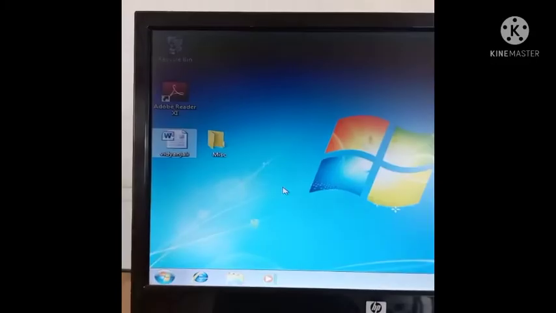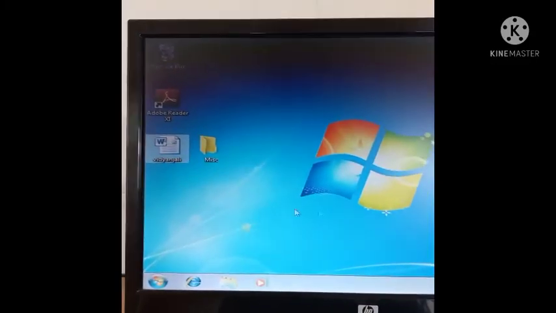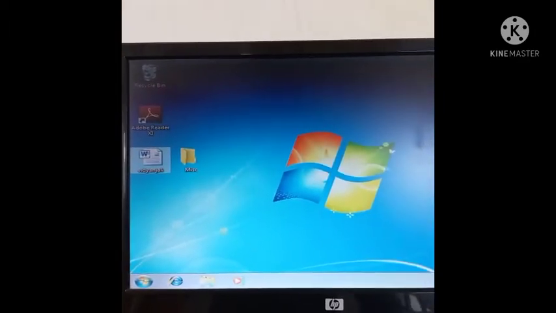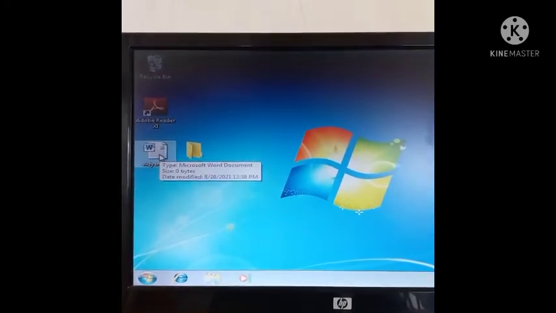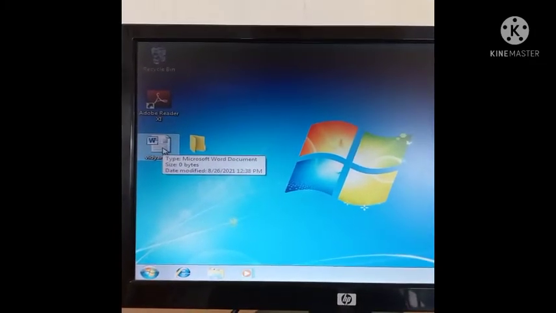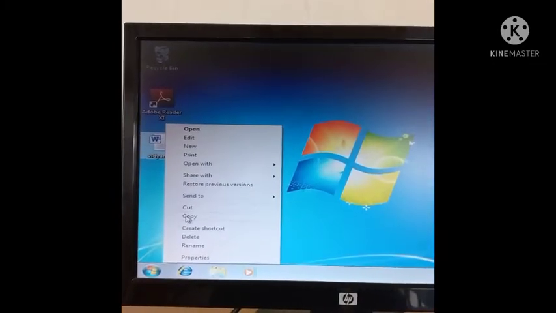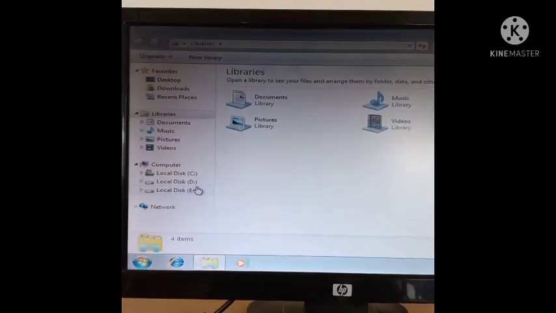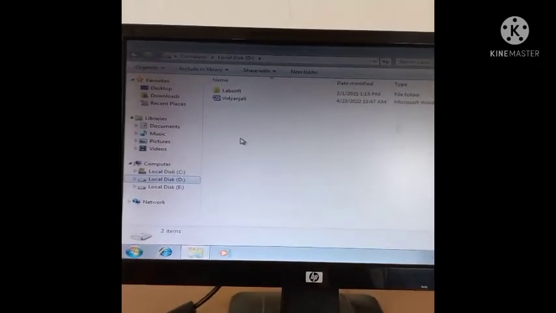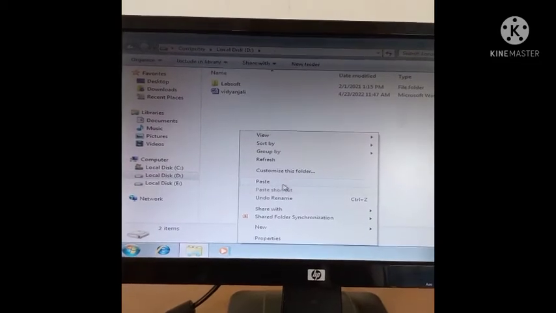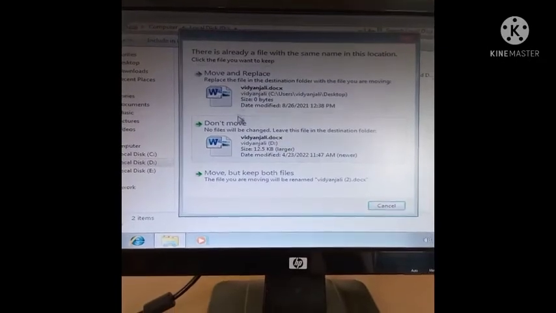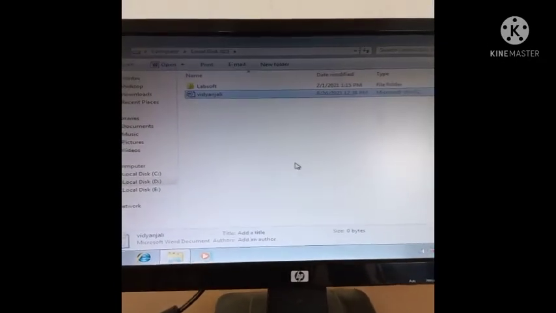We will do that. Select one Word file from your desktop. This is the desktop. Select one Word file from your desktop and move it to the D drive. Again, moving means go to the D drive and paste here. Actually there are two Vidyanjali files there, that's why it is asking to move and replace, so it will be saved.